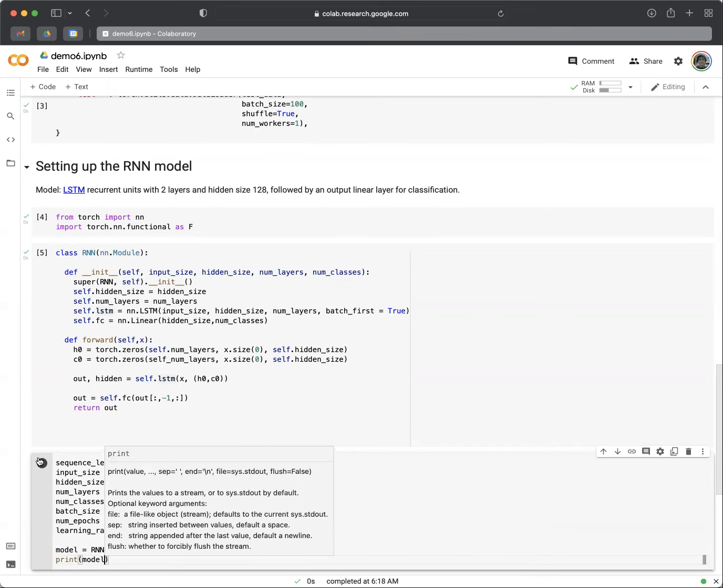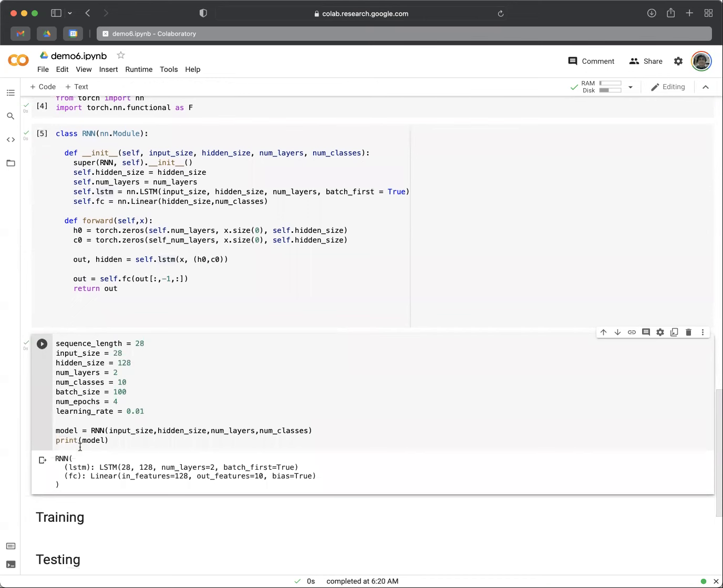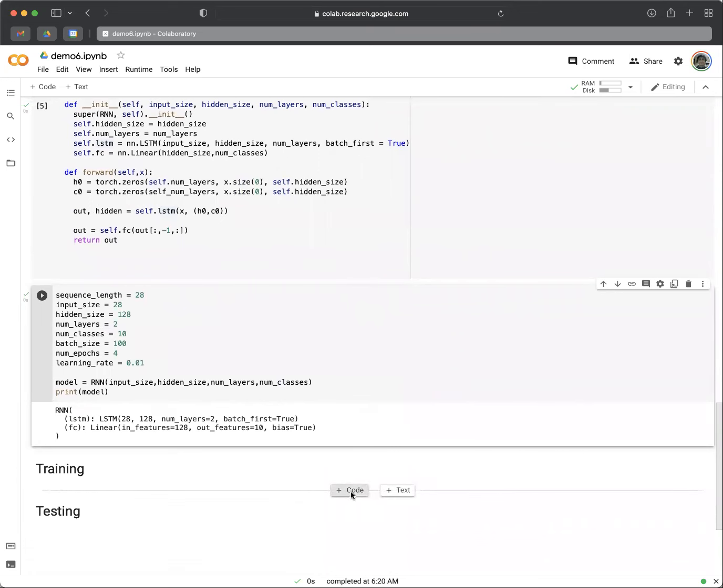Does this work? Okay, so we now have an LSTM of 2 layers. Okay, good. So let's see if we can train this. But the training we've already done several times. I'm just going to repeat some boilerplate code from before.